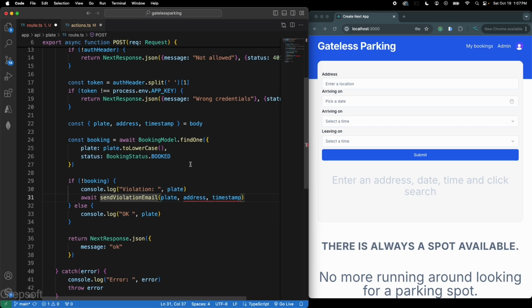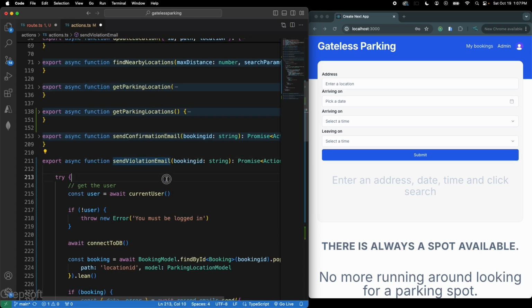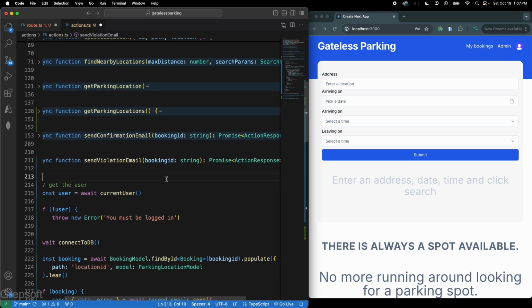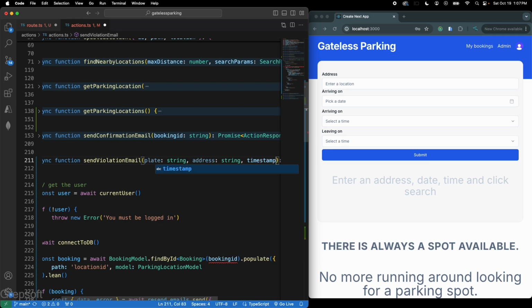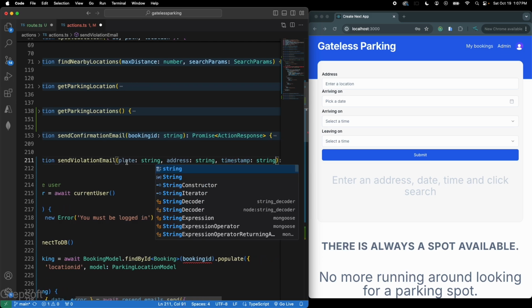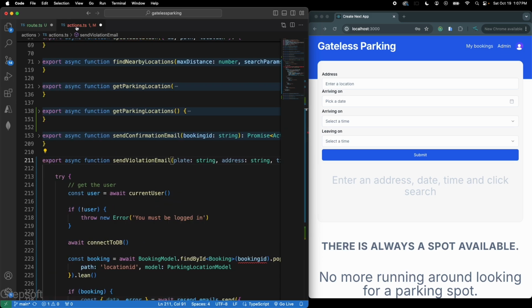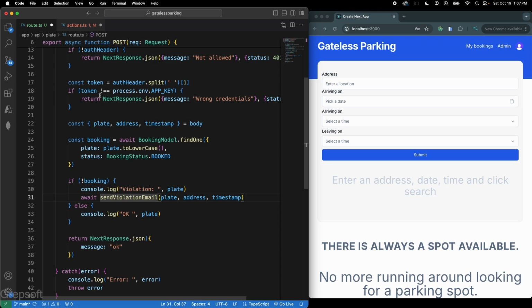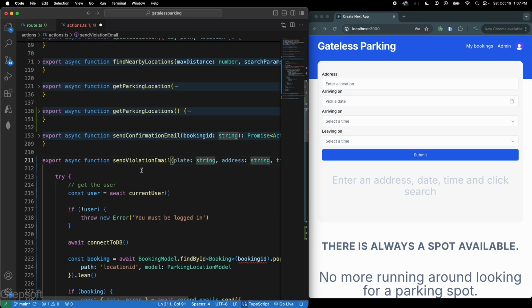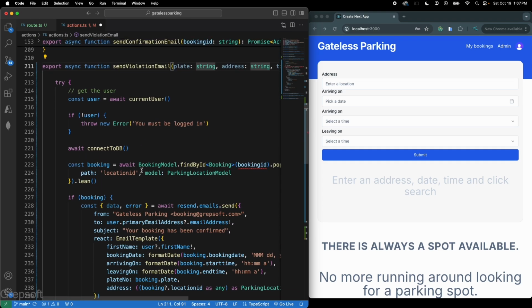So it's going to take the plate, address, and timestamp. So we need to go ahead and modify this action here. If I come here, I need a plate and I need an address. That's going to be a string, and then we need a timestamp. That's also a string. Okay, so we have that, and that fixes that error. Good. So I'm going to save this.